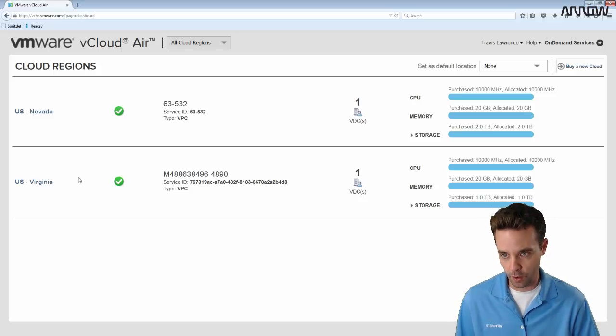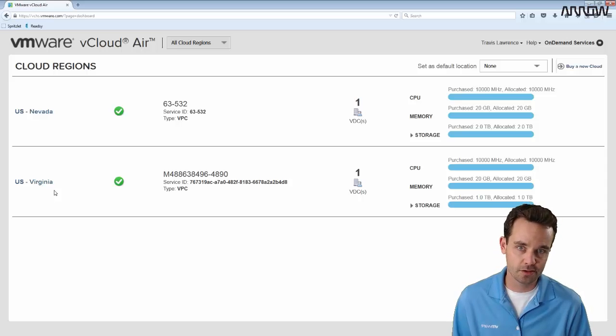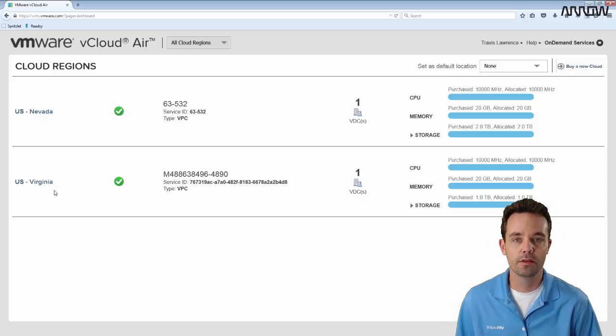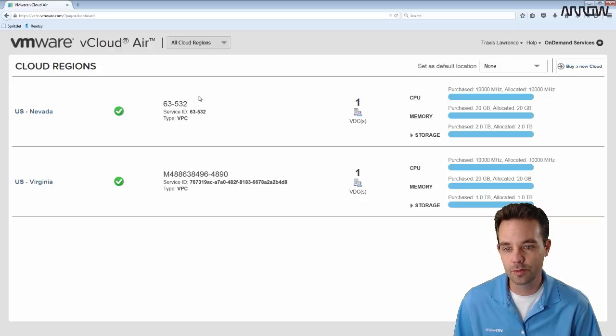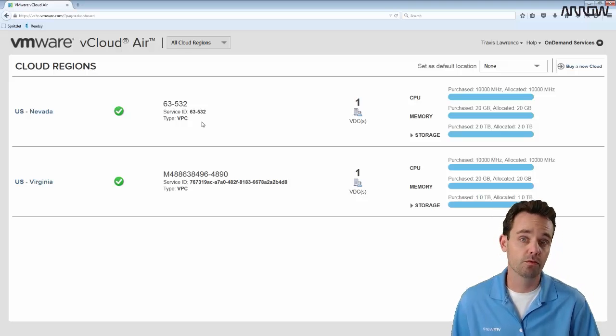So if our primary location is in Nevada and we want to have a DR instance in Virginia, that means if we have a disaster, we're farther away from it, and the likelihood that we can bring that resource back online is greater. But a little bit more about this, we see some service tag information that's helpful for identifying different instances and helping with troubleshooting with VMware support.